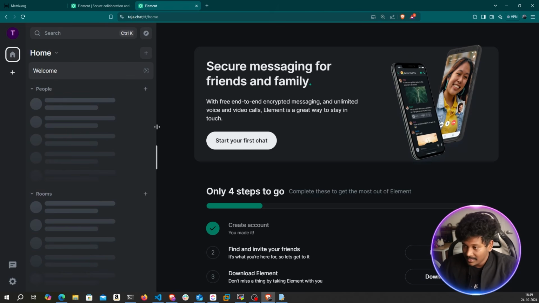As I already explained, this is a decentralized protocol, which means my home server will now be able to communicate with the other home servers across the globe, across the internet. So right now I am the only user in my server. So let me go ahead and add another user, but this time I'm going to do it from my mobile, from my smartphone, from my iPhone.